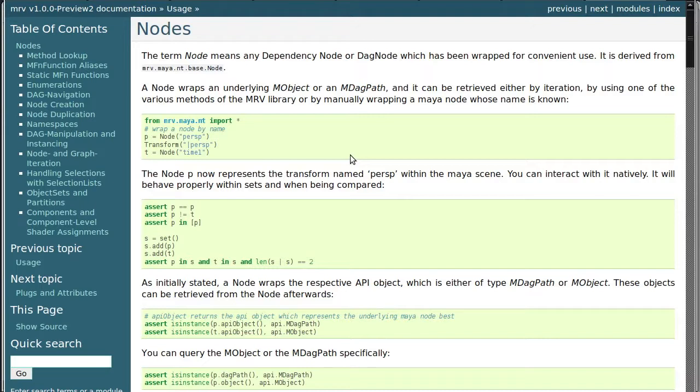I believe that MRV has a very small memory footprint, 15 megabytes for MRV itself, plus 15 for OpenMaya, and it starts up very fast, in 0.8 seconds. So it's worth having a look at it.